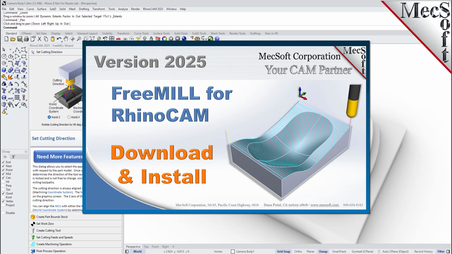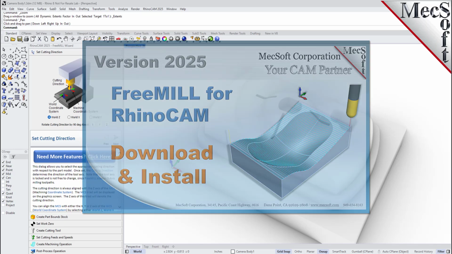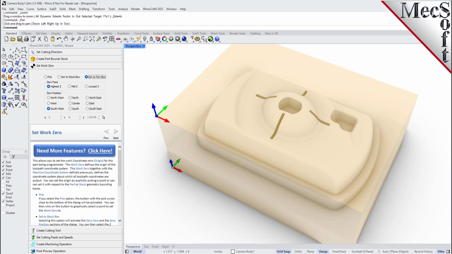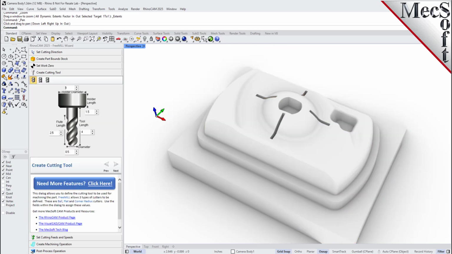In this video, we'll show you how to download and install FreeMILL for Rhino CAM. As the name suggests, FreeMILL is a completely free milling module. FreeMILL has no usage restrictions, has no time limits, needs no license, nor has any G-code output file size restrictions, so you can use it as long as you like to program your CNC machine.